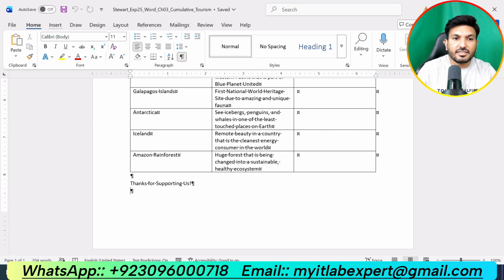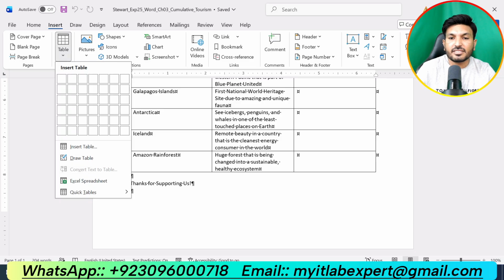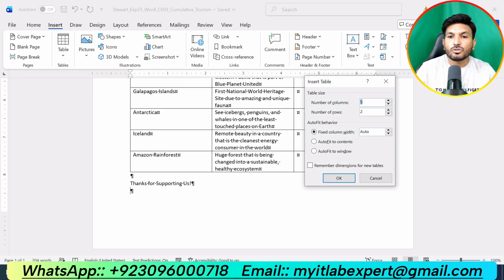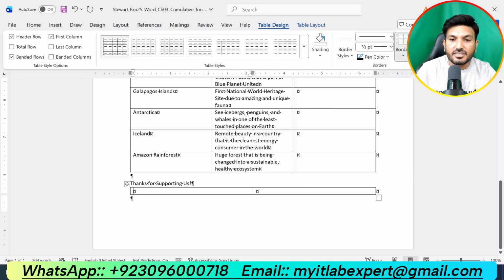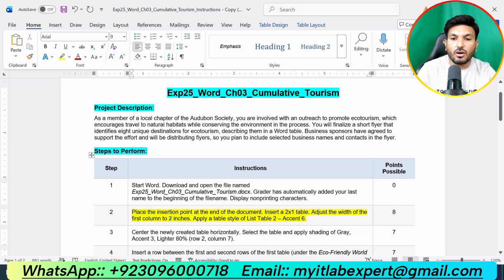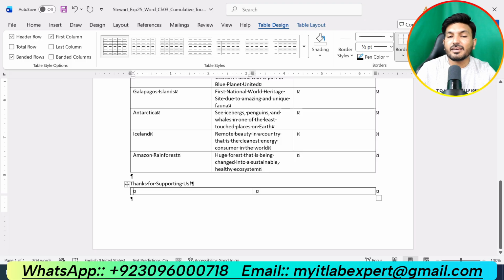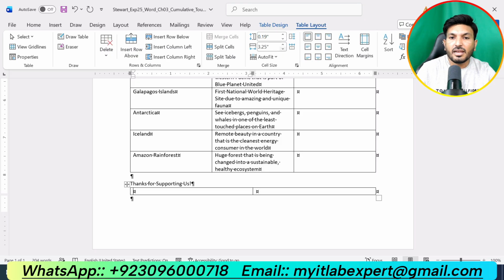and click the Insert tab. We are supposed to insert a table, so click Insert Table. The number of columns should be 2 because we are supposed to add a 2x1 table, and the number of rows should be 1. So we have inserted a 2x1 table. Now we are supposed to change the width of the first column to 2 inches. So click in the first column, go to Table Layout, and here you can see the width, that is 3.25. Change it to 2 inches, type 2 and press enter. Now you can see that we have changed the width of column 1 to 2 inches.